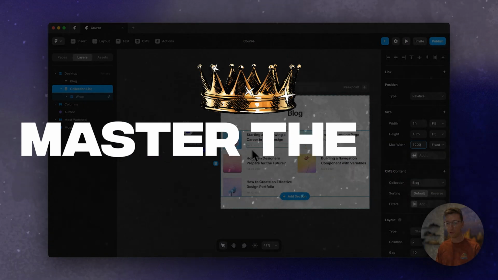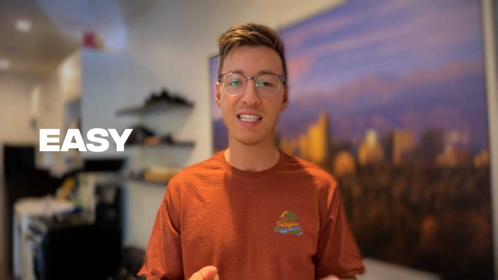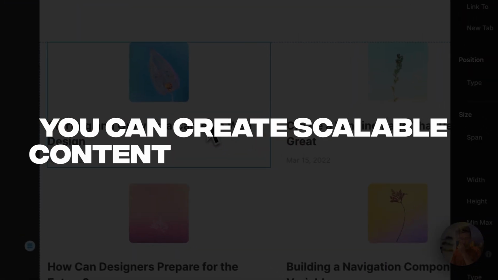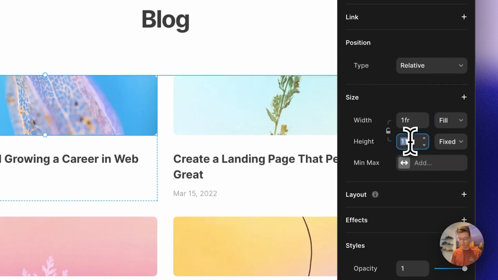Then I'm going to be teaching you guys everything that you need to know to master the CMS inside of Framer. The CMS makes your life so much easier because it's user-friendly, easy to collaborate, you can create scalable content throughout your website, and it's just a really great way to manage your website.